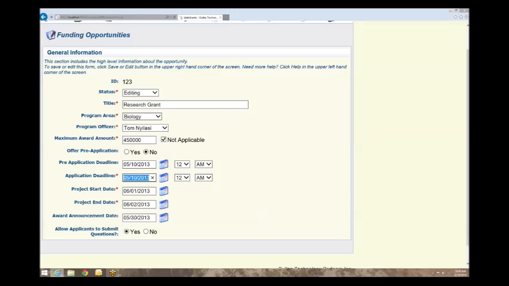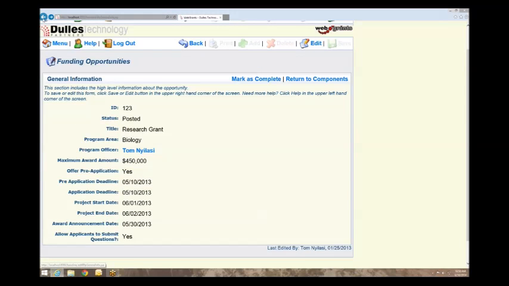The application deadline date and time are important because the system will automatically shut down the funding opportunity when the date and time is reached. The funding opportunity will be removed from the online view, and late submissions will not be accepted. You can also indicate the project start date, the project end date, the award announcement date, and you can also offer question and answers on the funding opportunity.